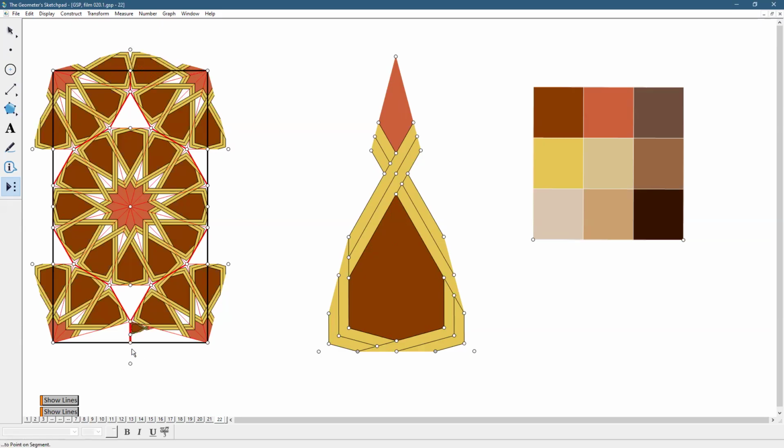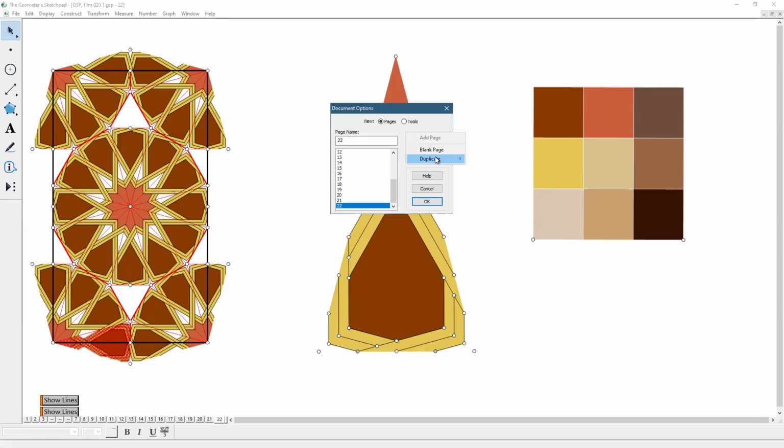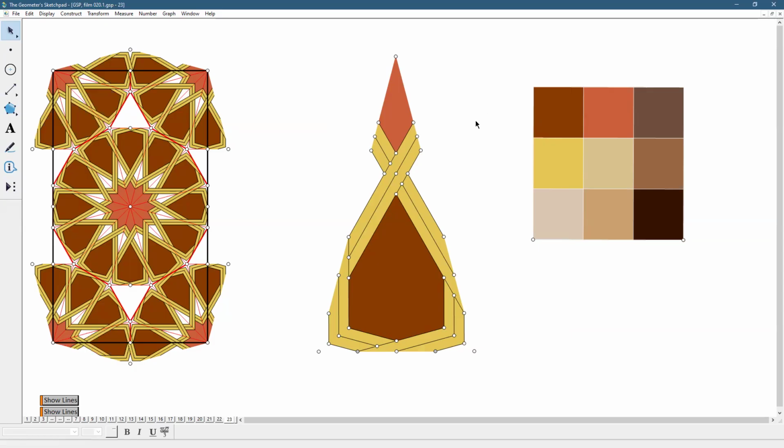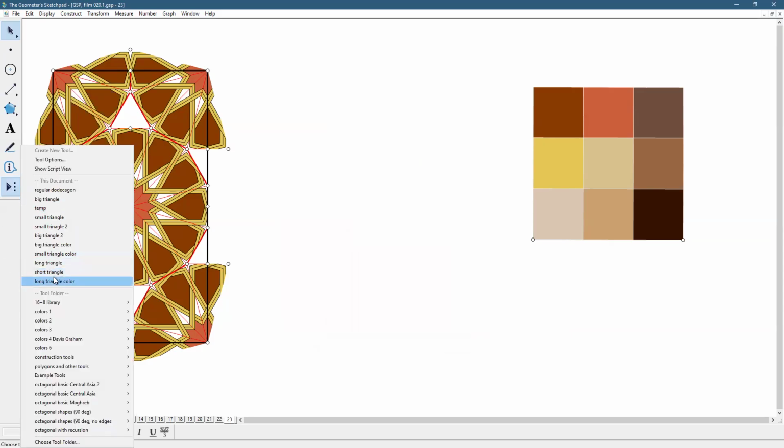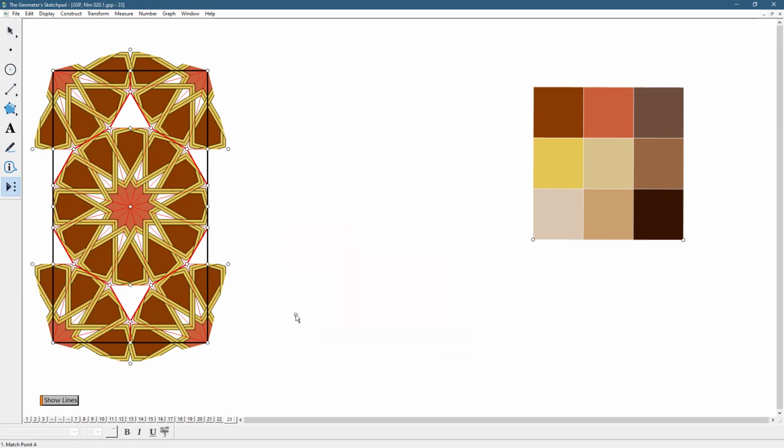So we got more or less what we wanted to get, and now let's change the page. Find document options, add, duplicate, page 22. Okay, that is fine. I don't need this thing anymore. And now what I will do, I will just make a small triangle. So the short triangle was like this. Okay, and this will be an even quicker job.